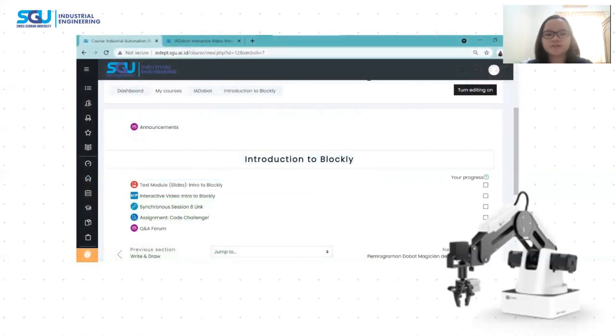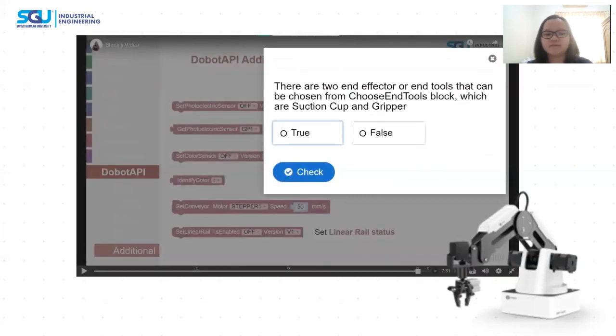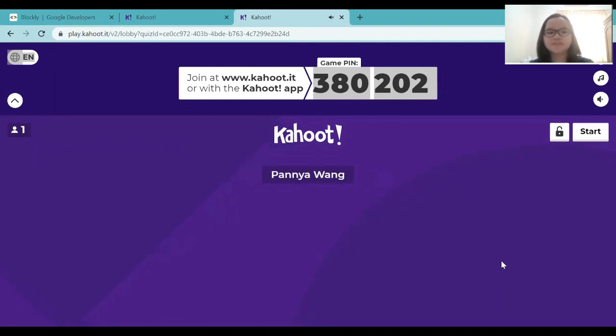I expect you have watched the interactive video in LMS or from the text module and already learned well from that about the block and its function in Blockly. So for now, let us have a pre-test before we proceed to the class. So now please join the Kahoot session at kahoot.it with the code 380202.